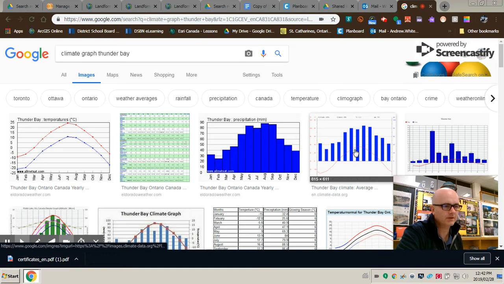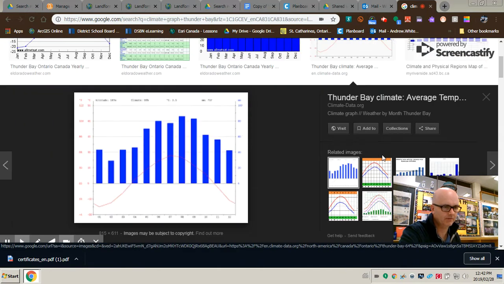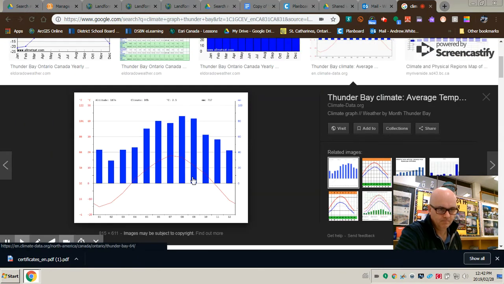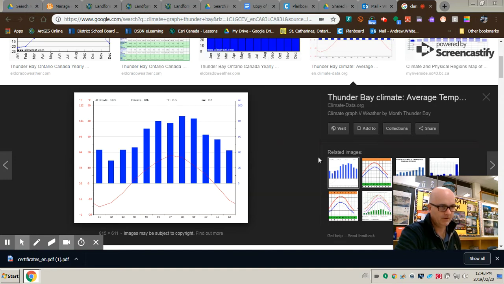Make sure that there's a title on it, that it's using blue bars and red lines. So this is garbage. We don't want that. This is looking fairly good. So I'm going to right click on it and copy the image address. Not the copy image, but copy image address.